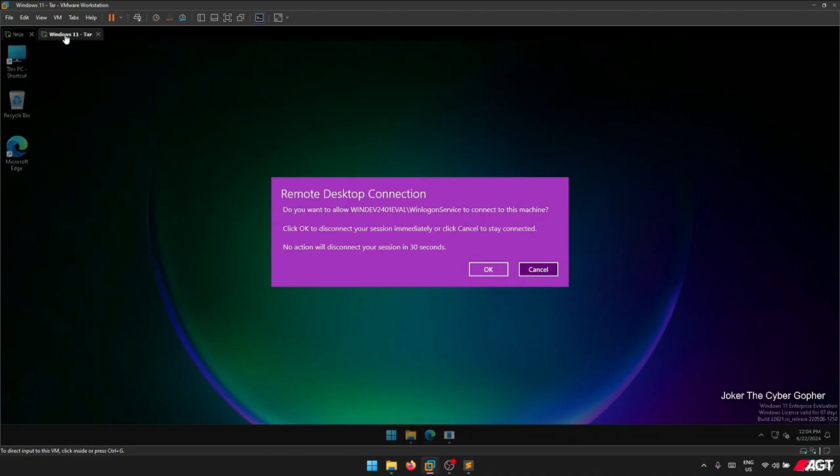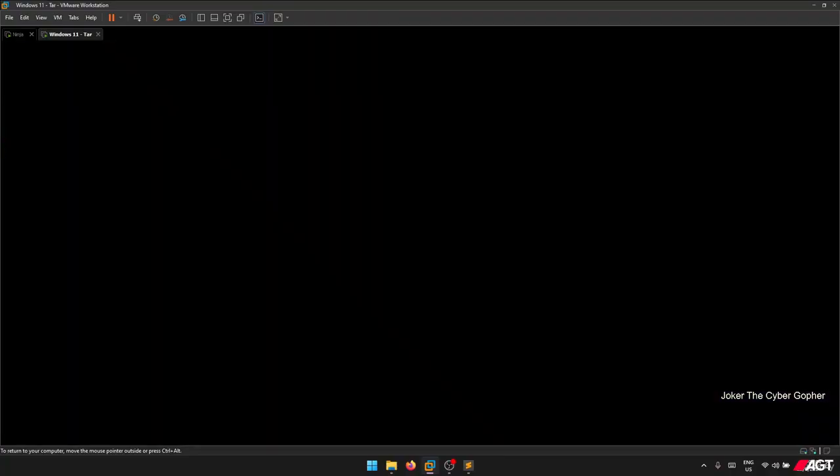We can come back on our target system. We can see a prompt from our desktop connection. It is saying, do you want to allow this Winlogon service to connect to this machine? Click OK to disconnect your session immediately, or click cancel to stay connected. As you can see, it will pop something in front of the user, so you go ahead and utilize the desktop session if you are sure that the target is away from the system. Then you have your shell.